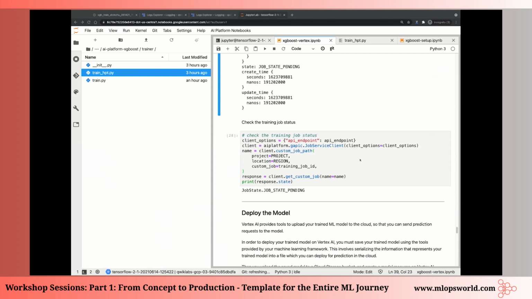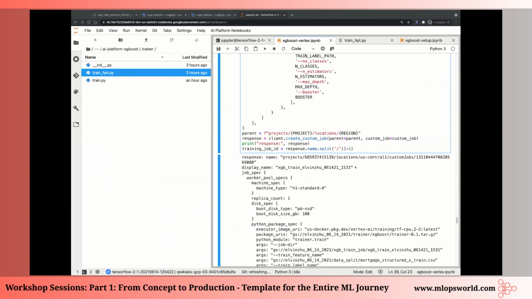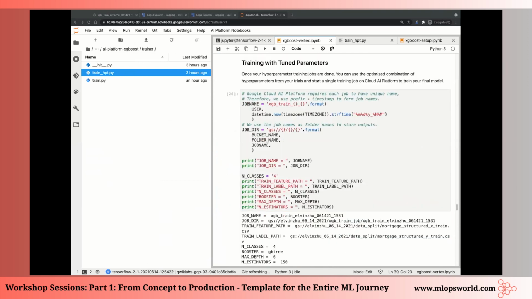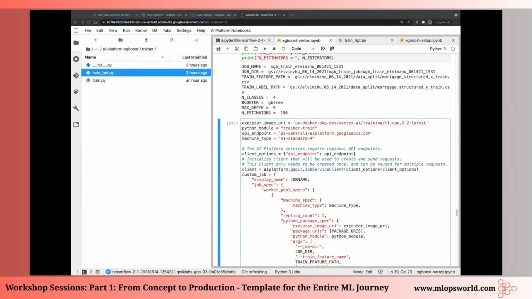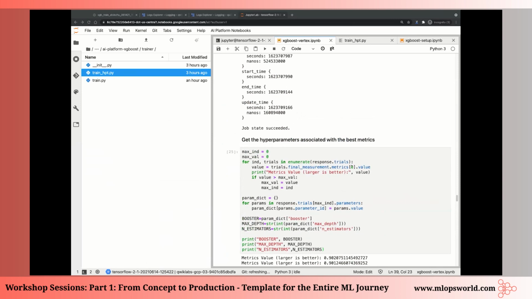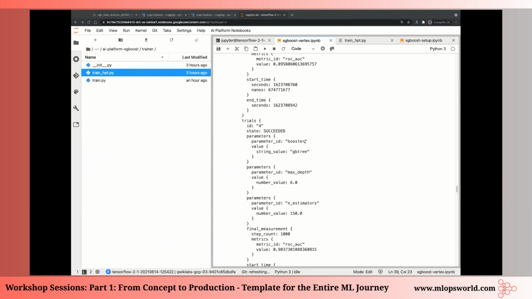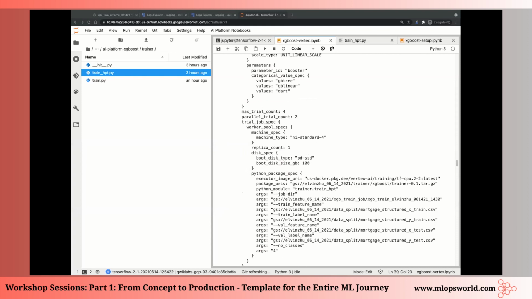Okay, I think 10 minutes has passed. Anybody who hasn't done so, please go ahead. If your hyperparameter tuning job is finished, just try to run the cell beginning from this one.